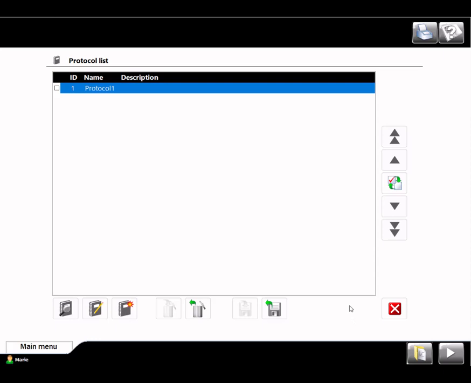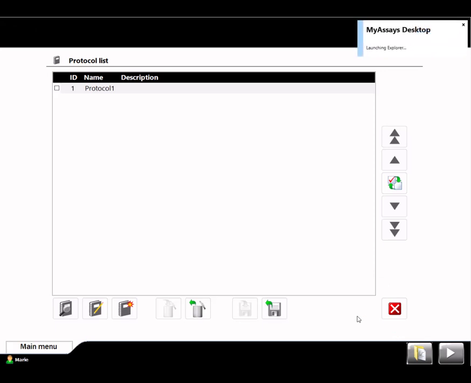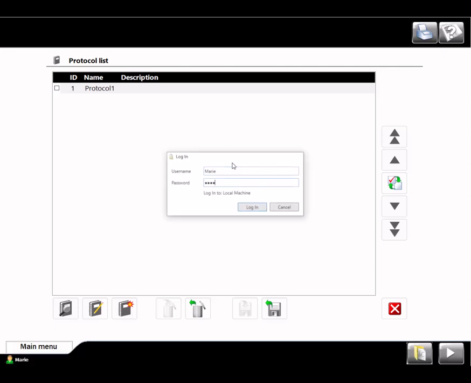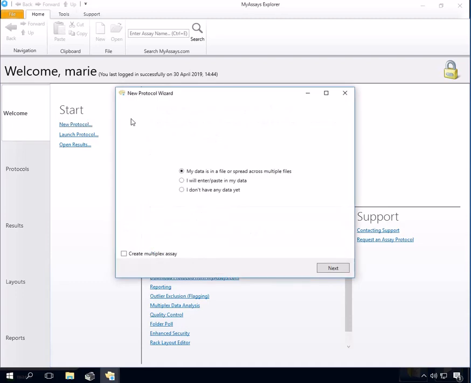So let's start this counting protocol now. After counting is completed, the WIZARD2 has exported the results to an XML file as we specified in the protocol configuration. So now that we have some counting data, let's start to build a MyAssays Desktop protocol. So let's launch MyAssays Desktop, and we'll log in with Marie's account here. So we can use the new protocol option to build a new data analysis protocol.